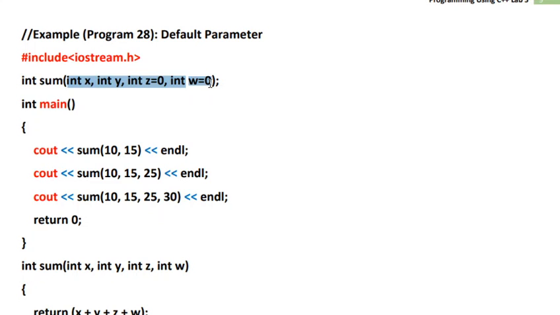Now in the first case, I am calling a function sum by passing 10 and 15. So 10 will get copied to x and 15 will get copied to y, and it will take the default values for z and w, that is 0 and 0. So it will be 10 plus 15 plus 0 and 0. Since we have not provided values for z and w, it will take the default values.